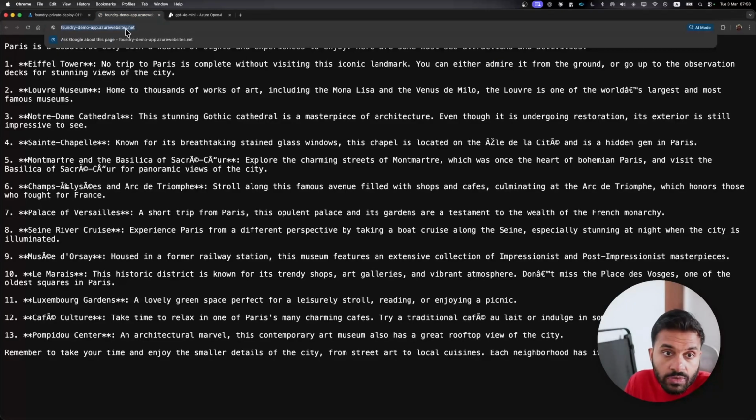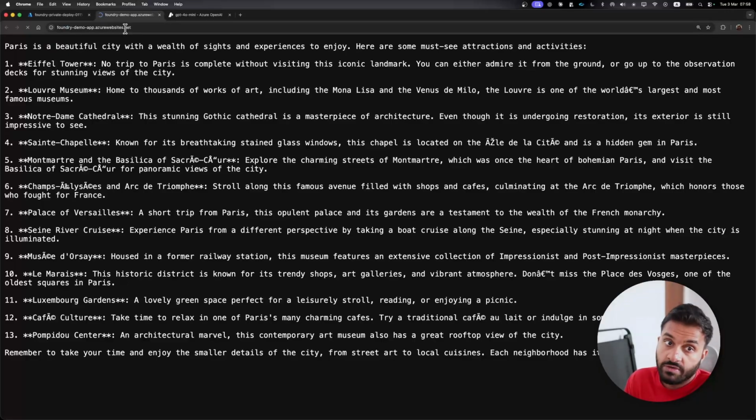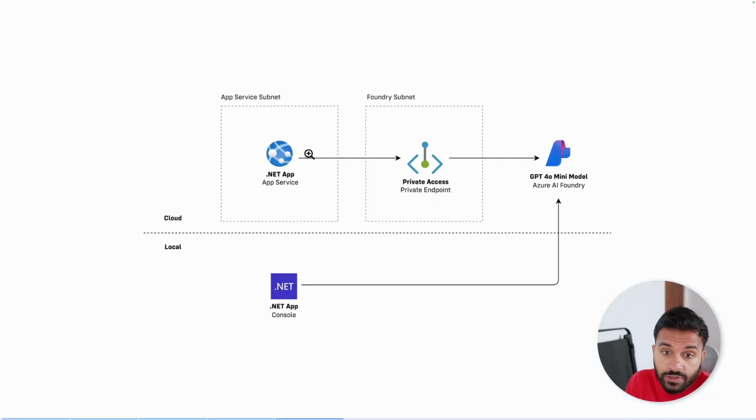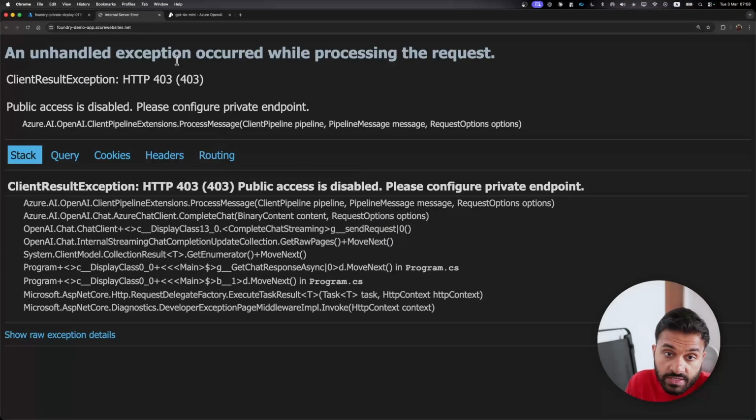And also, the application that we have deployed now, it also doesn't work. Now we can't access from this path, and also the public access from the app service, it's also not working. As you can see, there's an error.